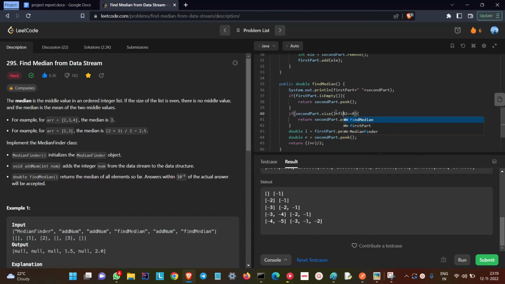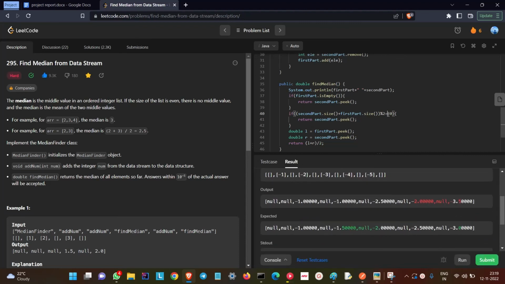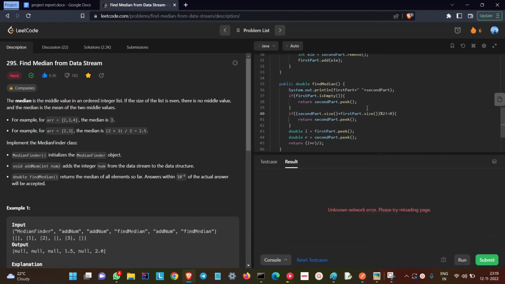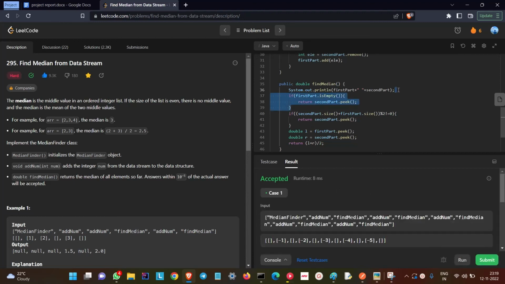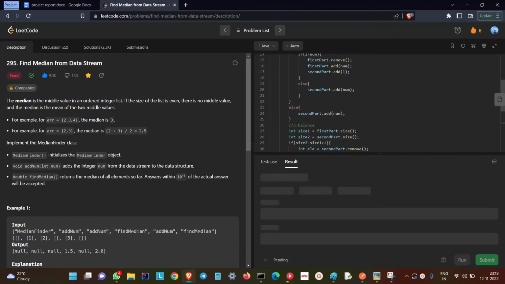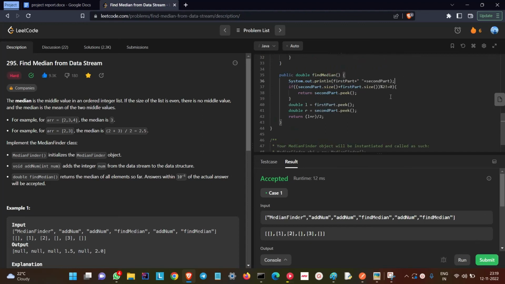So if first dot size and second dot size, so we check it up. It's not equal to 0. We'll return this again. Yeah, this is the mistake we have done. So let's check with the sample test case. Now let's submit it. Before submitting, we'll remove this printing part. Submit it.